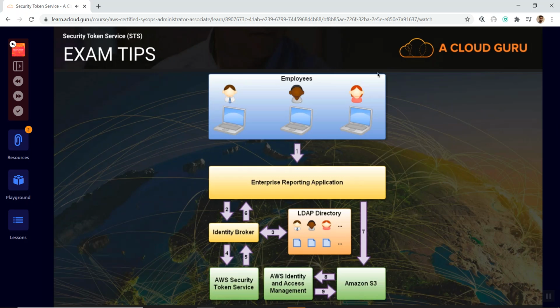So what are my exam tips? Well, just remember how this works from a high-level point of view. So you've got your employees, they're trying to log in the morning, you've got your custom web application here that you've made yourself, you've got your identity broker here that you've made yourself. The identity broker basically takes their username and password, it checks it against whatever your user directory is. So in this case it's Active Directory, it could be against Facebook, it could be against LinkedIn, whatever it is you're using to verify your credentials.